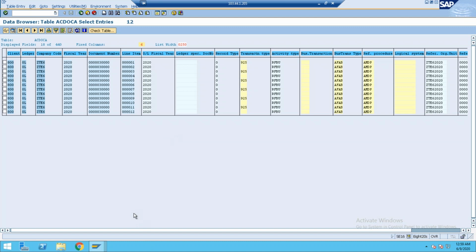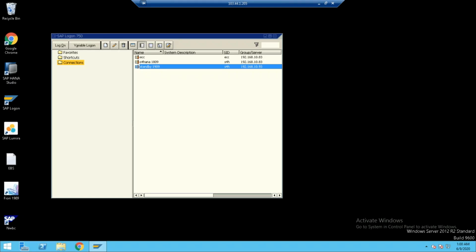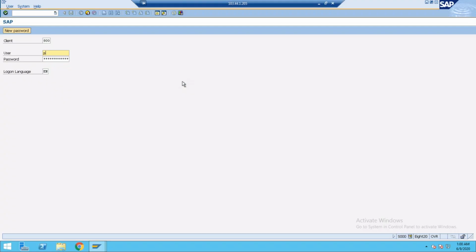Normally in ECC, how we used to work on the bank, it is not like that, because in ECC bank was part of finance. Now bank is part of your cash management. Okay, so that particular business function activation is required. And let me show you here. This is the 1809 system. Okay.